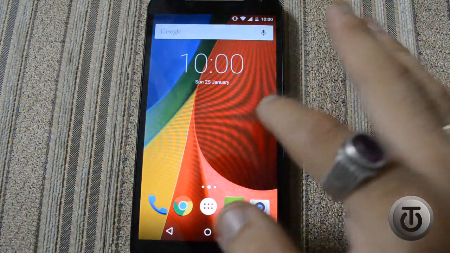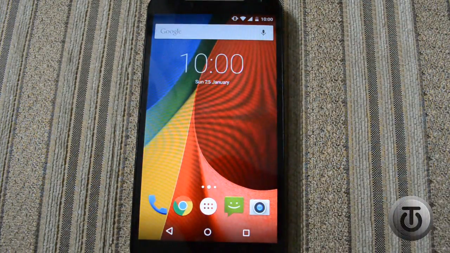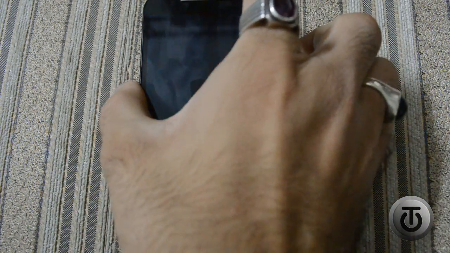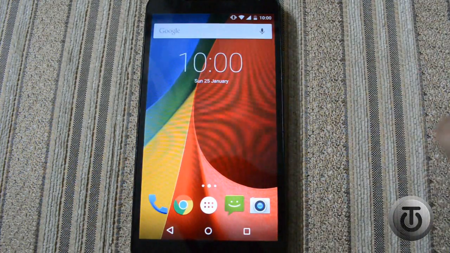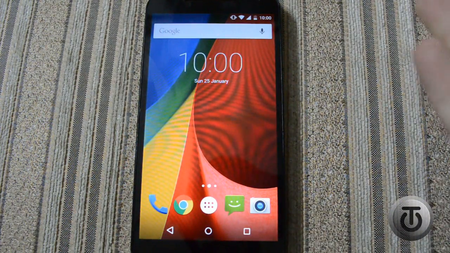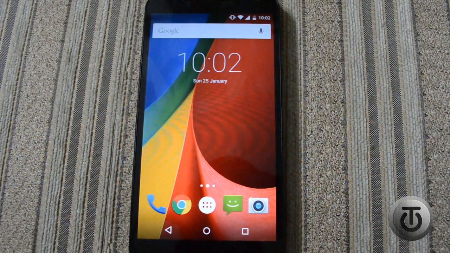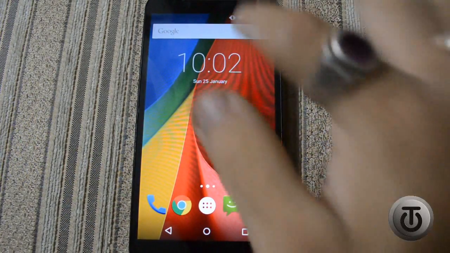Also the notifications can be tweaked. Like for example, on the lock screen that I said that the notifications pop up, so you can set what applications are allowed to show notifications on the lock screen and what are not.